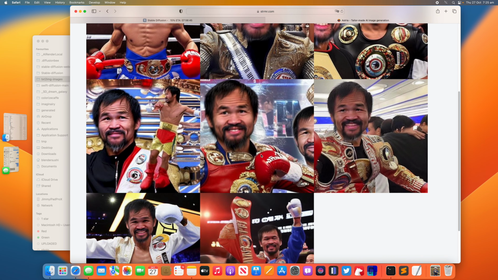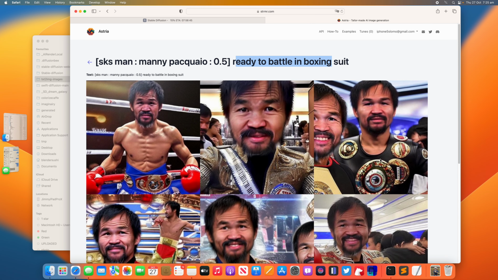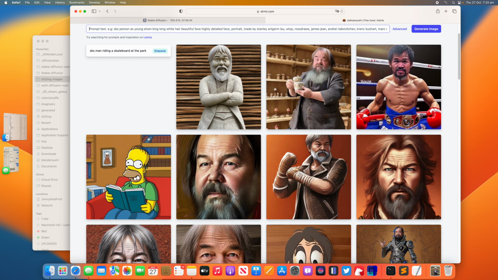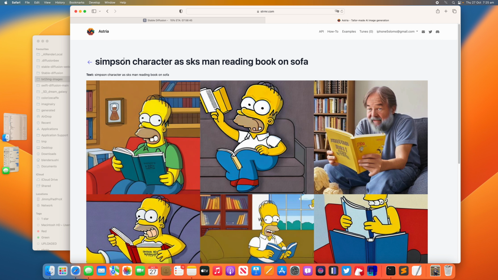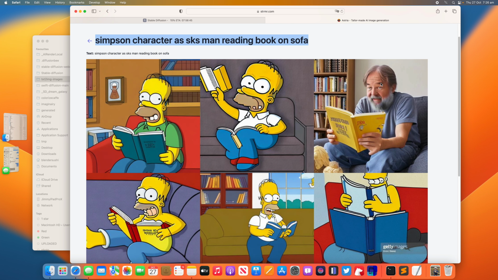Because this is like my multiverse. You might see that often the face gets repeated in the same photos, which is really weird. This is me as Homer Simpson character as SKS Man. This is how you do it. If you want to do Shrek, you put Shrek as SKS Man, reading book on the sofa. So it's a very basic prompt, and it works pretty well in this case. Maybe the AI kind of likes my face, so it seems pretty easy to apply.